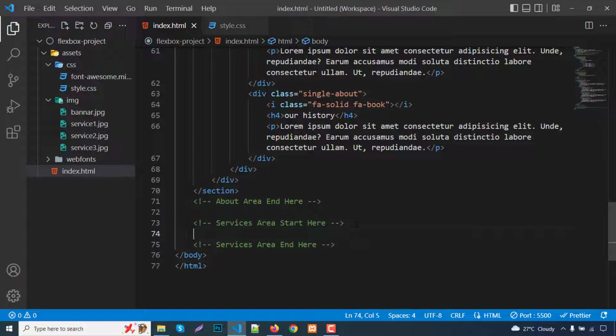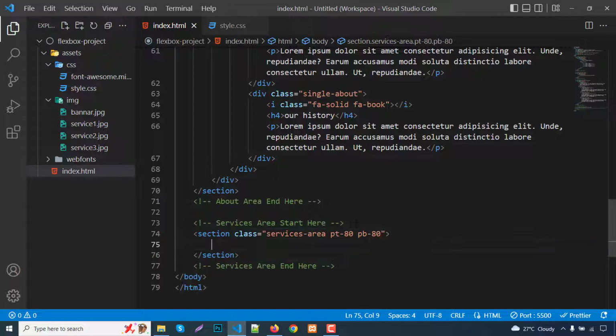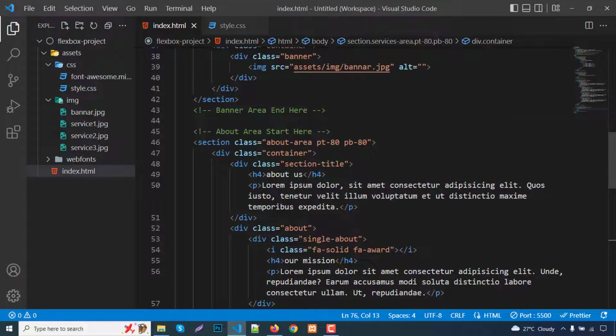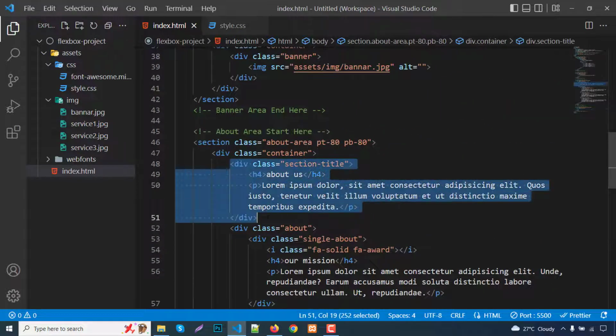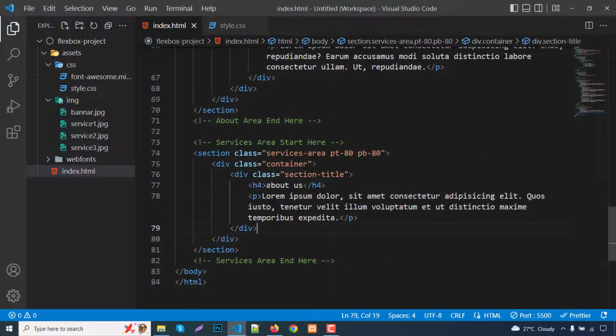So this is our section dot services area. We can add few padding top bottom, so pt 80, pb 80. First our container, so we need our section title. We can copy section title from our about us. It is similar part. So we can just paste here and just write here our services.